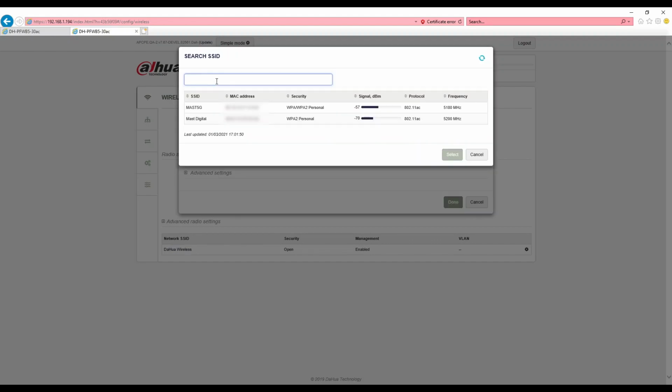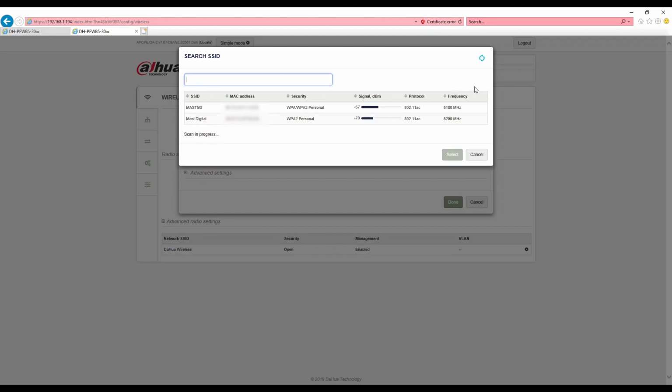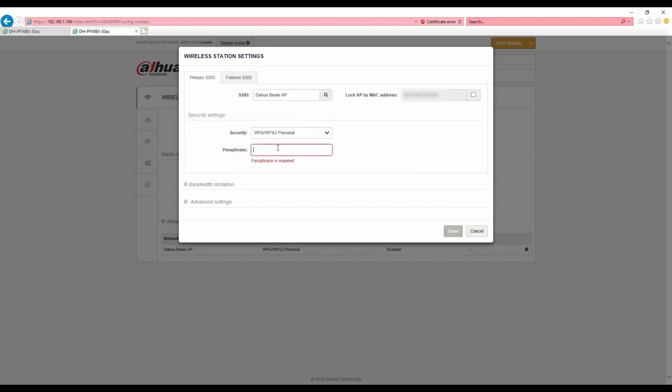You can either do this by searching, typing in the name if you've got lots to find, or you can hit the refresh button in the top right if it doesn't show up straight away. Give that a second to finish a second scan. And there we go, we can now see that second beam. You see that it's using the TDMA3 protocol, so that's the right beam that we want to connect to. We can select that. We can then enter that same passphrase for the connection.